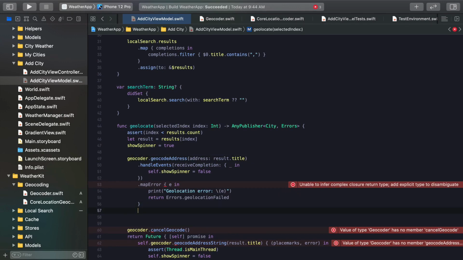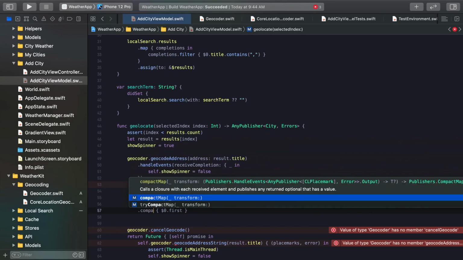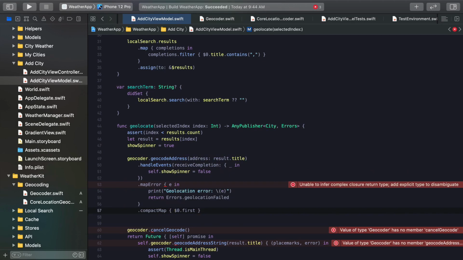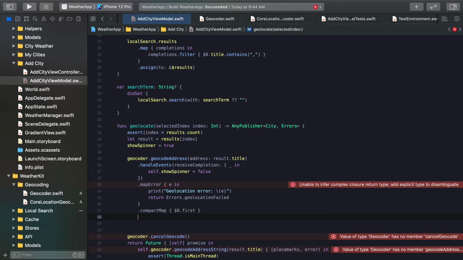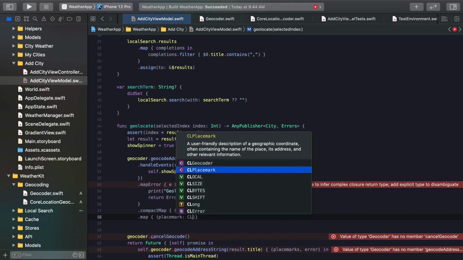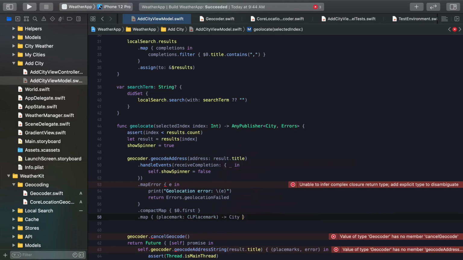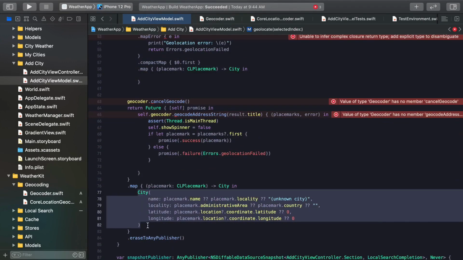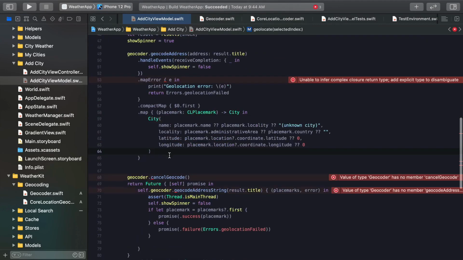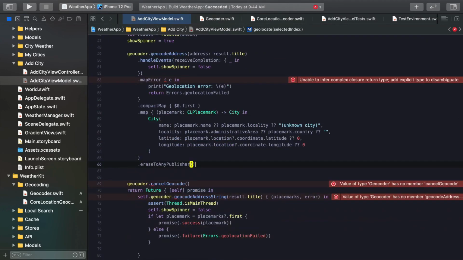The next step is for us to essentially map the results that we get to be just the first one. But this one, unfortunately, will produce an optional value, and we kind of want to ignore the optionals. So we can use compactMap to do that. CompactMap will reach into the array, grab the first one, and if there's a value, it'll send it downstream, and otherwise it will not. So at this point, now we can take that single value that we have, which is a CLPlacemark, and then here we need to return a city. So we can just copy that code from down here, paste it in, and then finally eraseToAnyPublisher.